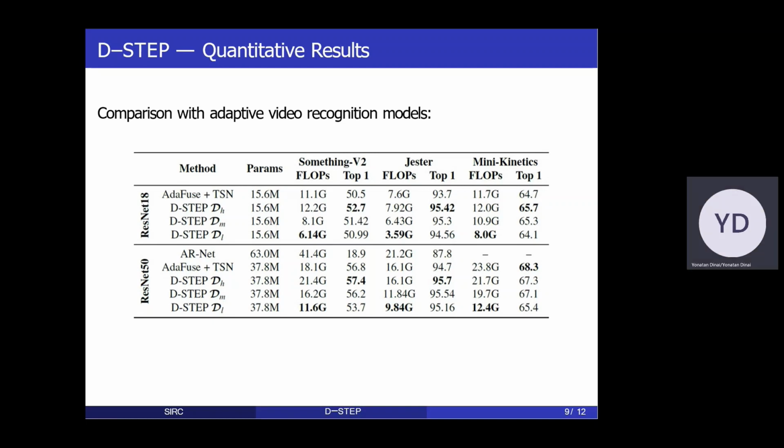We also perform comparison with other adaptive methods on different action recognition datasets. On the Jester dataset, we're able to reduce computation by around 50% compared to competing methods with same or even higher accuracy. Finally, on the Minikinetics dataset, we achieve comparable accuracy with significant reduction in flops.